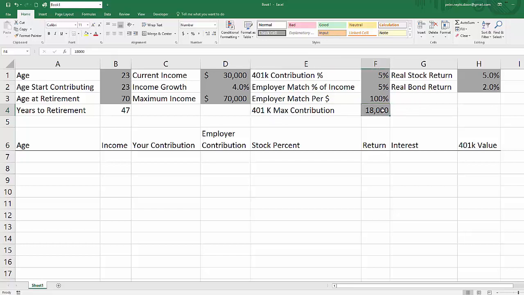Now, your 401k max contribution, this is just a federally regulated number. Right now it's about $18,000. Last thing we need to know is, how much interest are you going to earn on your 401k? I'm just going to put real stock returns, and this is why, because in this document we are going to be inflation adjusting everything. And so even though on average stock returns tend to be around 6 to 7% or 7-ish% per year, and bond returns tend to be around 4 or 5% per year.